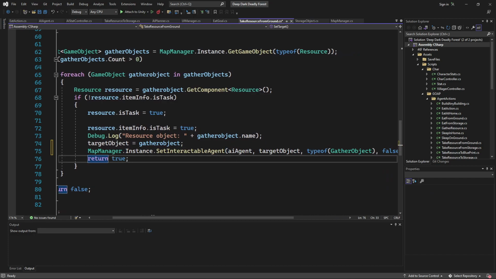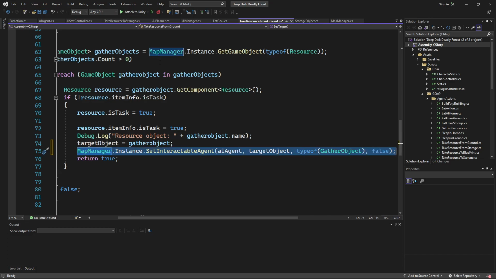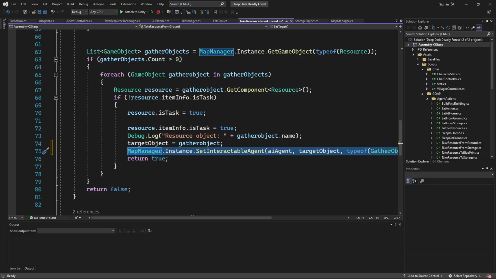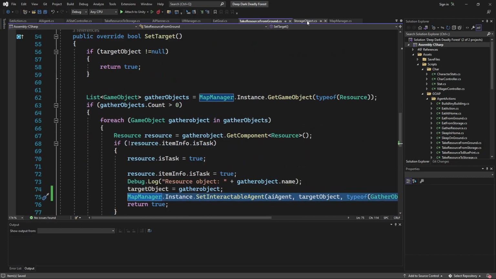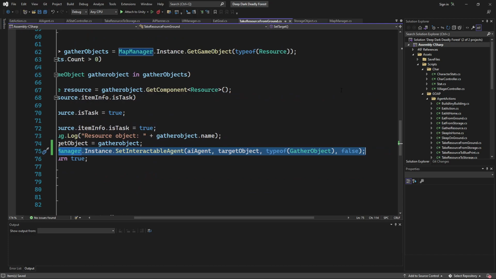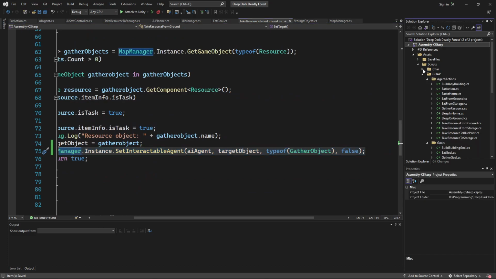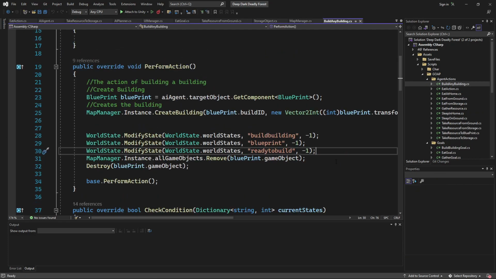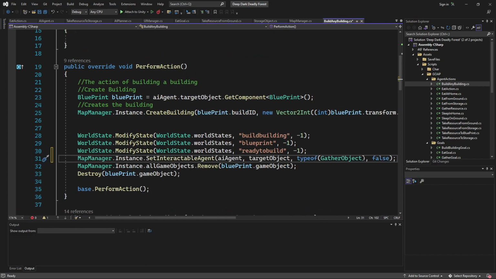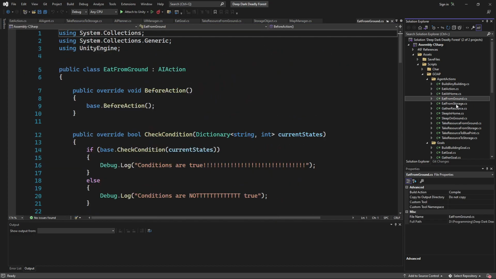Okay. So basically, we need this inside all of our actions when we set the target. But it's just going to change based upon the type we're looking for. So let's go to our actions here. In the build action, we're going to do this, and this time we're going to get the blueprint. The eat action we already did, we're not going to be using those two or that one.